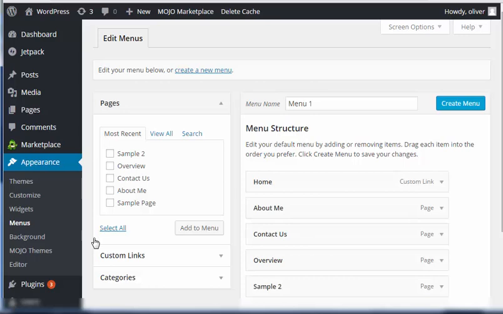As you can see, we have a menu here, but it's not saved yet. So let's go ahead and work on this one. This will be our first menu. Menu name, let's just make that as Menu.